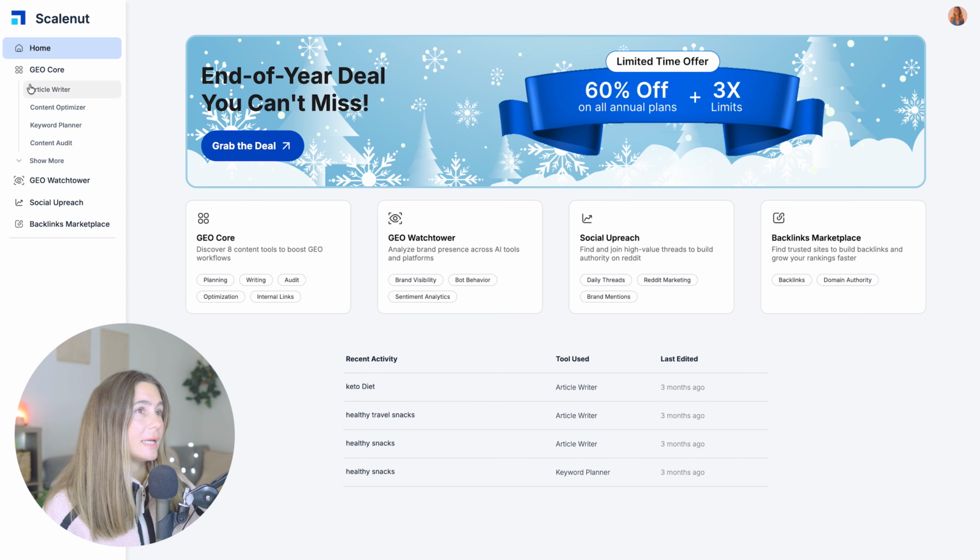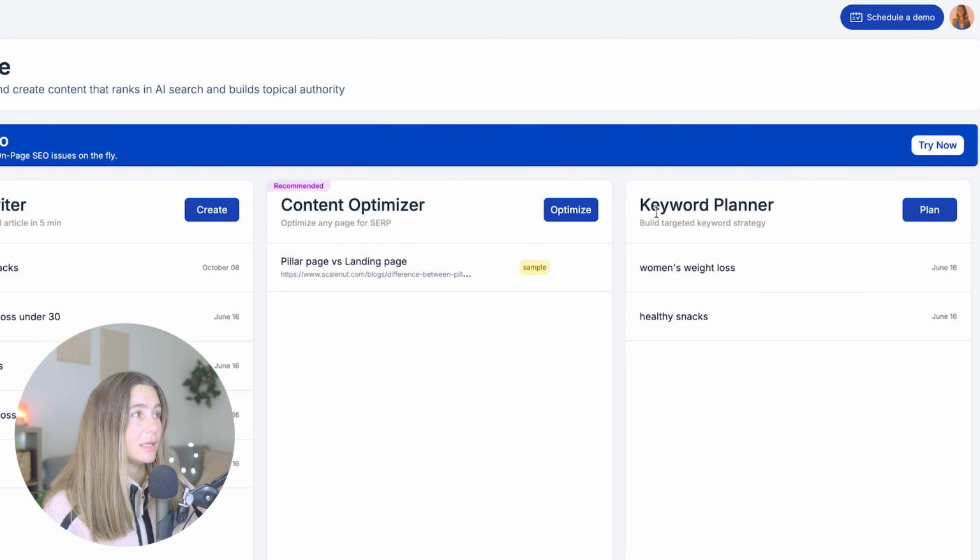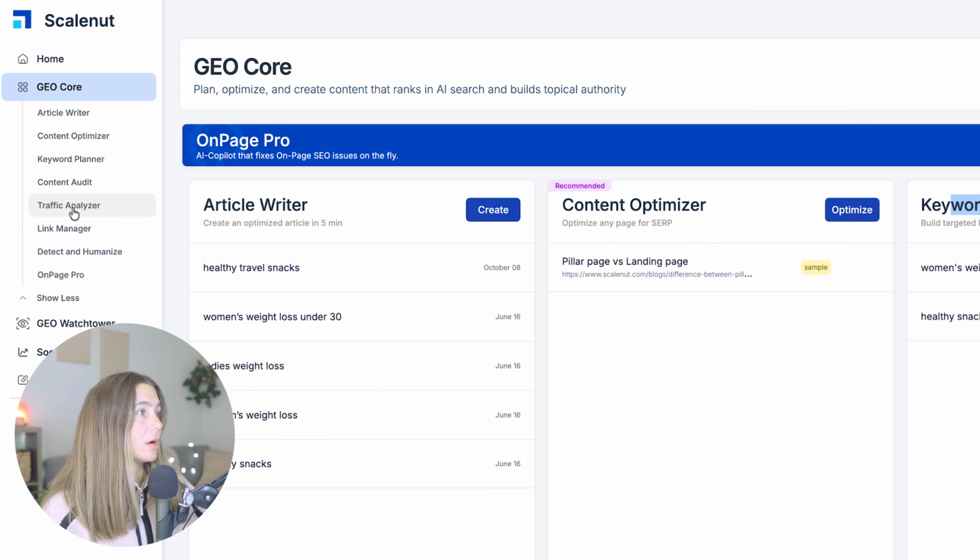Once you are logged in, this is what the homepage looks like. Then we've got Geo Core, so this is where you can plan, optimize, and create content that ranks in AI and build topical authority. So we've got the article writer, the content optimizer, and the keyword planner. You've also got content audit, things like a traffic analyzer, link manager, detect and humanize, and more.